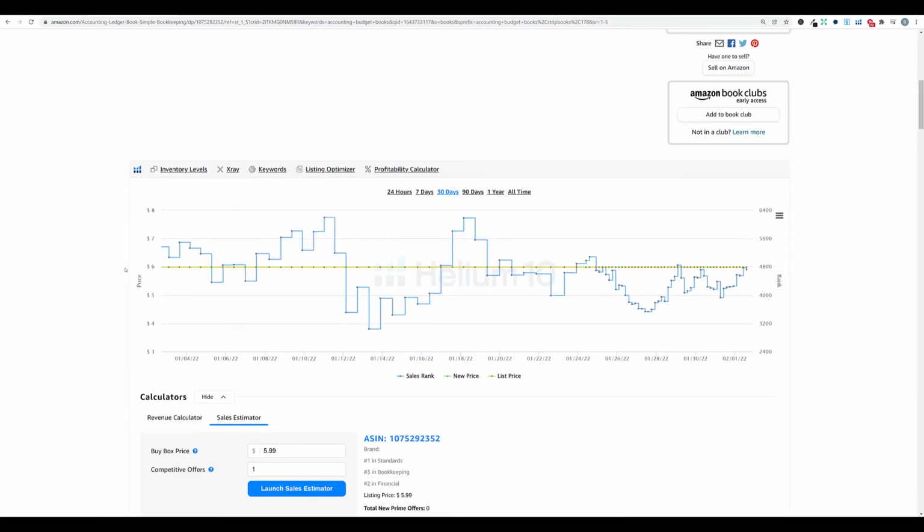And straight away, this little graph shows you how many times the book has sold in the last 30 days. So every time that graph dips, that means the book has sold. And this is basically the BSR. So as you can see here, it's 5,493rd bestseller in the US marketplace.